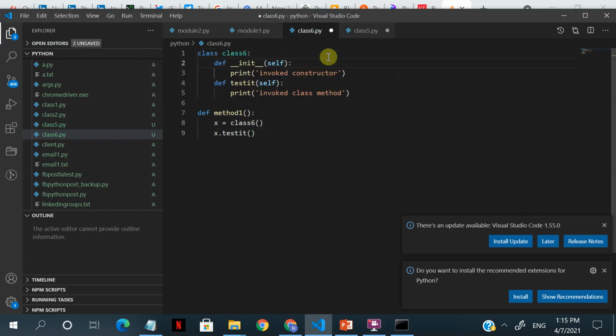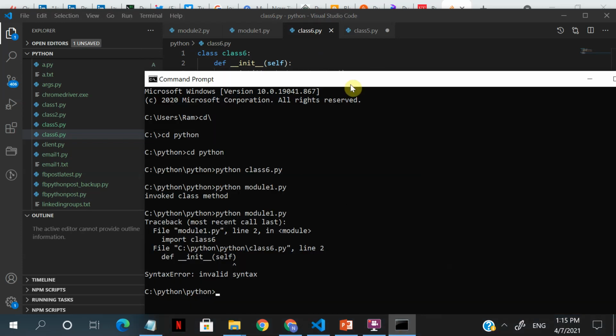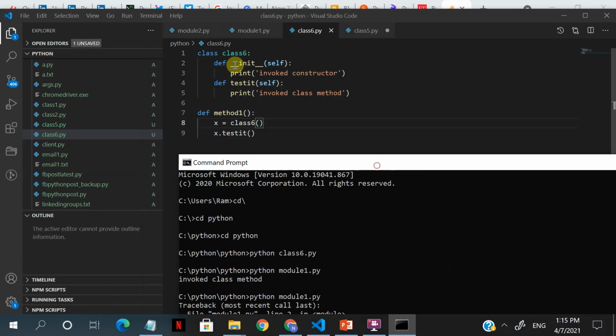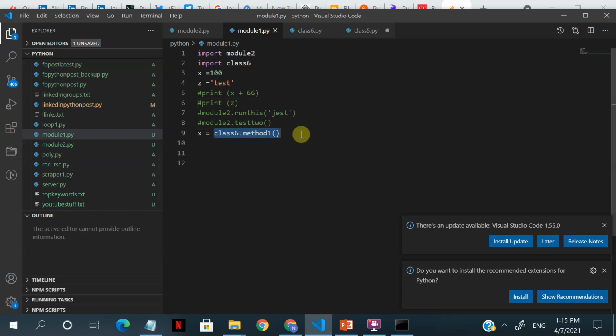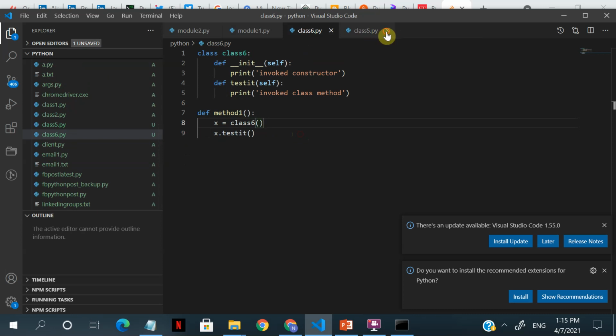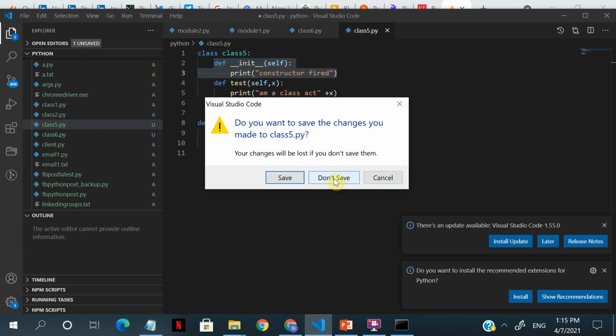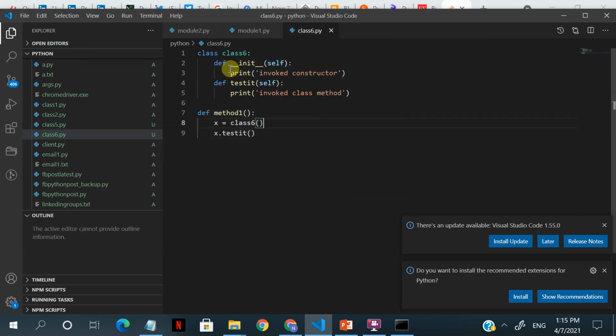So the constructor is another method. Okay, so let's run this now. Now if you see, it has invoked both the methods, invoke constructor and invoke this. Correct. In module 1, what we have done is we have given class6.method1. On the instantiation of this line, the constructor method runs, and then we are calling this method. So that is about calling constructors.